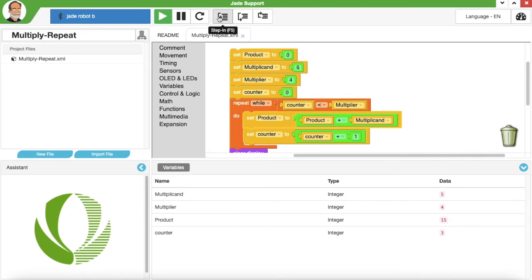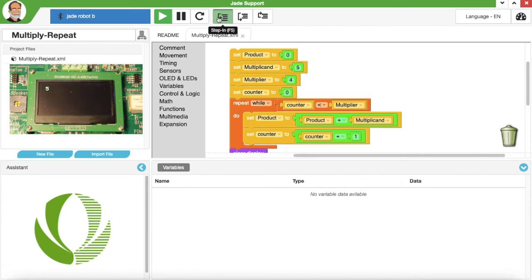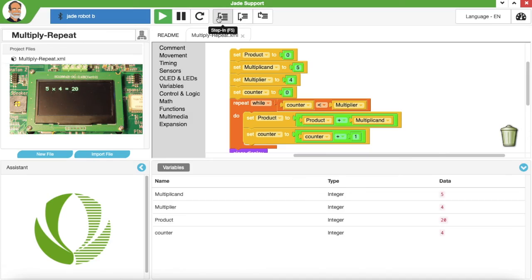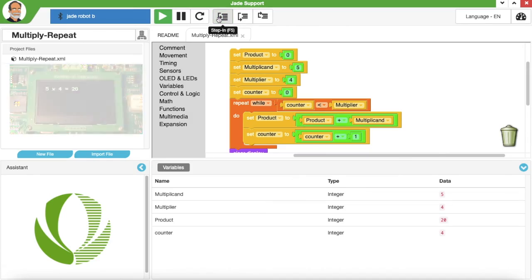Now it's your turn. Try the program with different multiplicand and multiplier values. You'll find that this is not the best way to implement multiplication. In our materials, we have better and faster ways of doing this. Have fun!